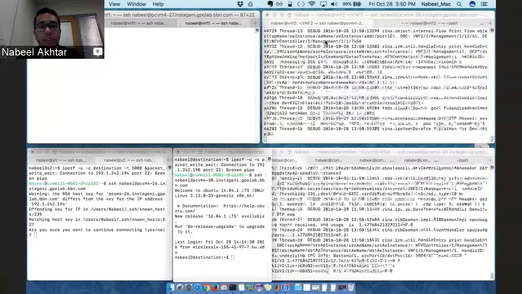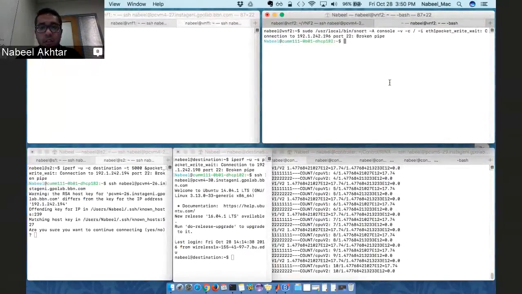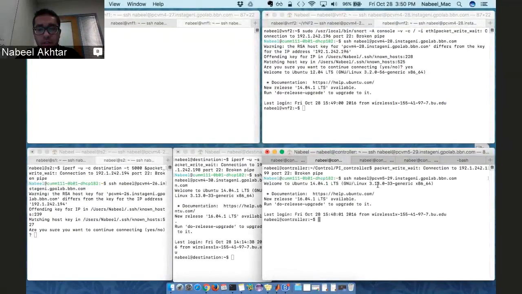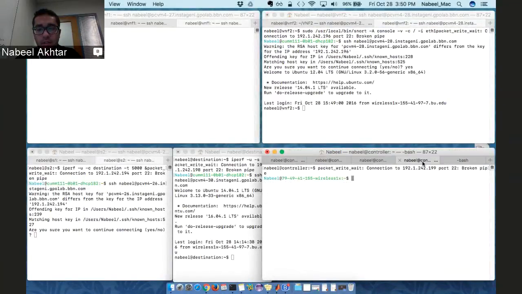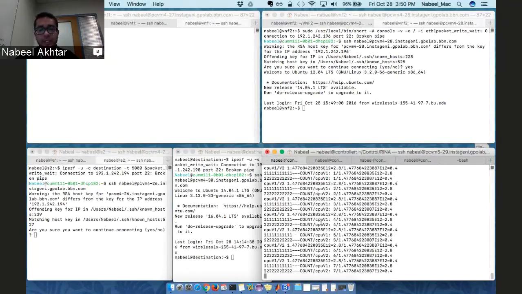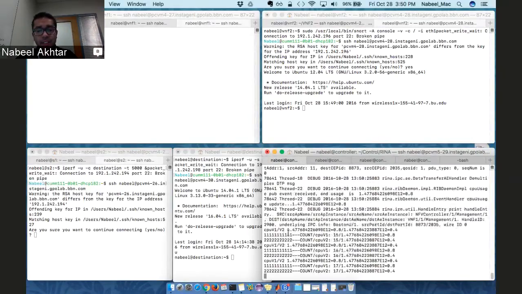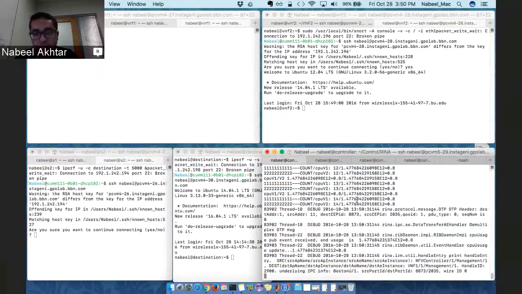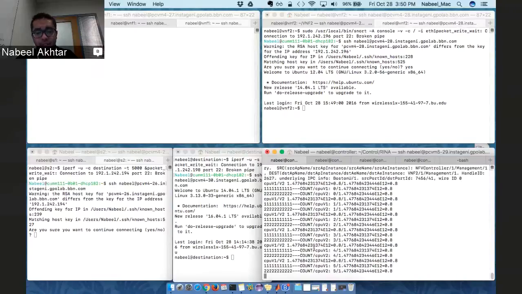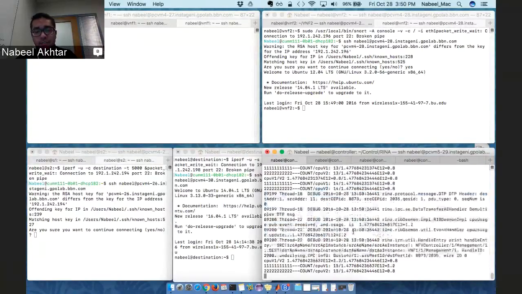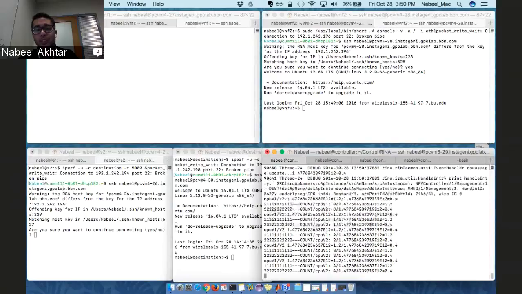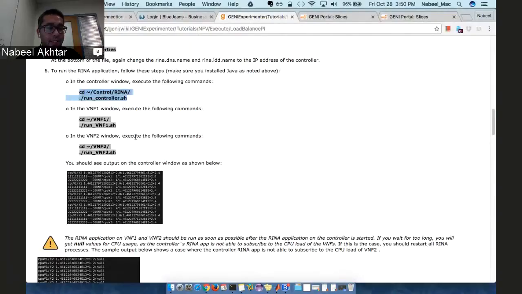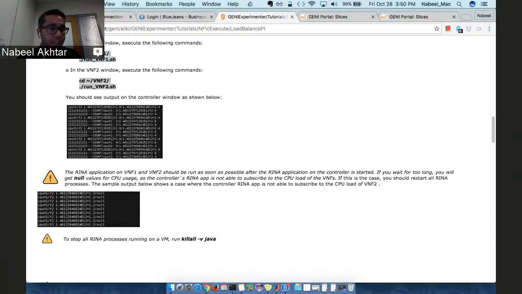All right, so this is fine. So here you can see in the RINA application that we are now sharing the load information. It's very hard to see, but basically these numbers are the CPU load on VNF1 and VNF2, which is being sent to the controller, right? So in the tutorial, first we run the RINA monitoring application, and that's fine.